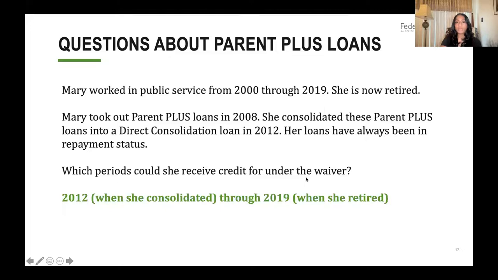Which periods would she receive credit for under the waiver? So she would only get credit from 2012 through 2019 because that's when she retired and was no longer in public service. She was no longer employed. So she doesn't have enough to get the 120 for PSLF, but she could continue working towards IDR forgiveness, which does apply. The IDR adjustment does apply to Parent PLUS. And so she'll get additional credit for the Parent PLUS loans for IDR, which gives you forgiveness after 20 or 25 years, she can get that, but she won't have enough for PSLF.